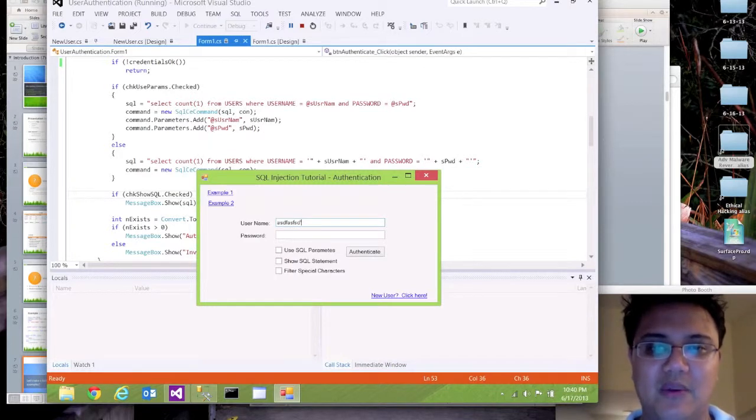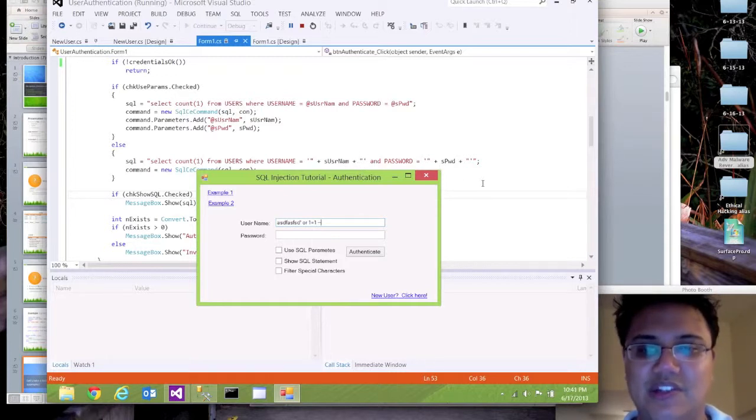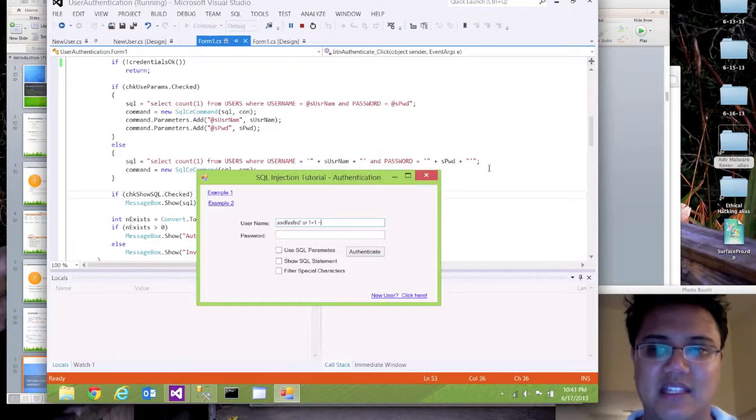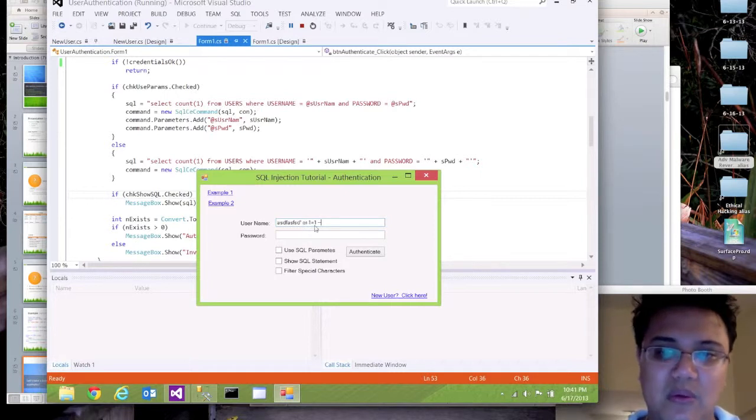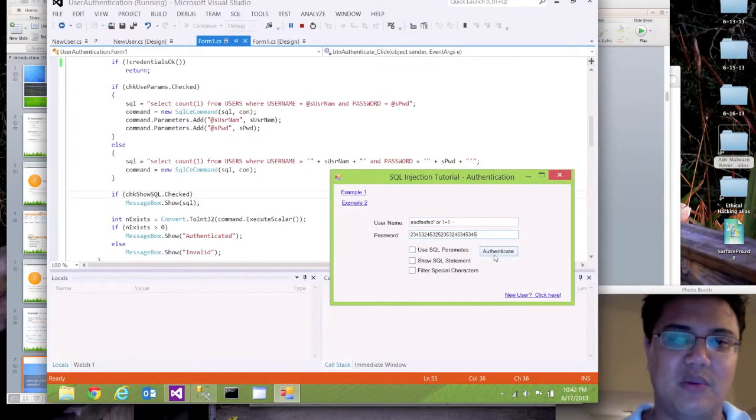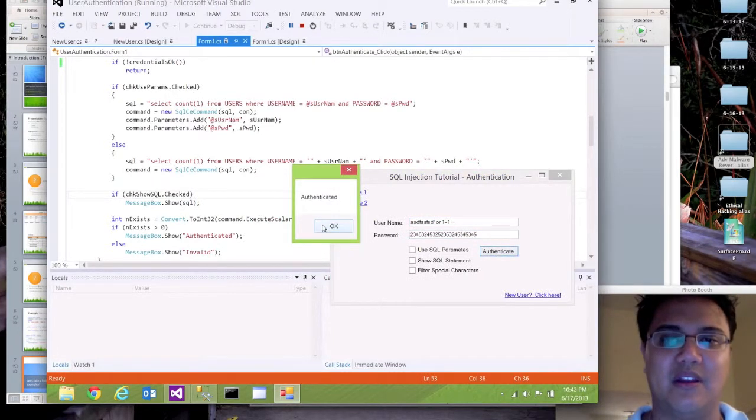Now that I've closed that quotation, I'm going to say or 1 equals 1. For the rest of the part here to not execute, I'm just going to put in that dash dash to comment out the rest. And basically, we're going to say select count from users where username equals ASDF blah blah blah, or 1 equal 1. And then that's it. The rest of the stuff doesn't matter. So when I go ahead and click on authenticate, and there we go, authenticated.